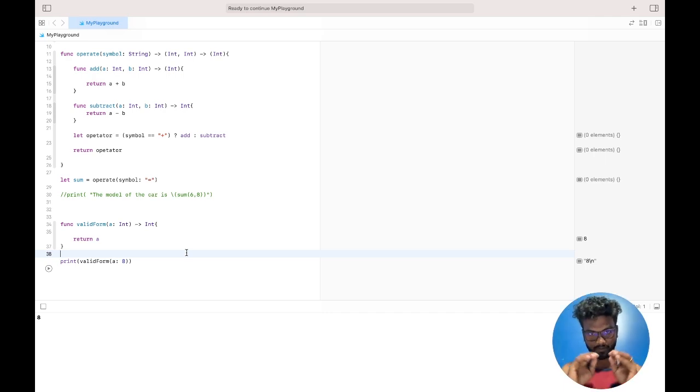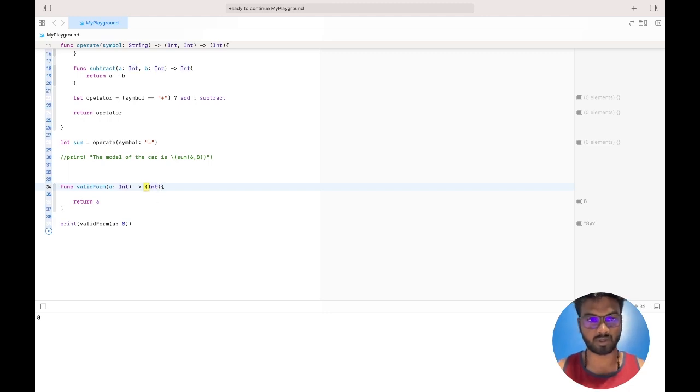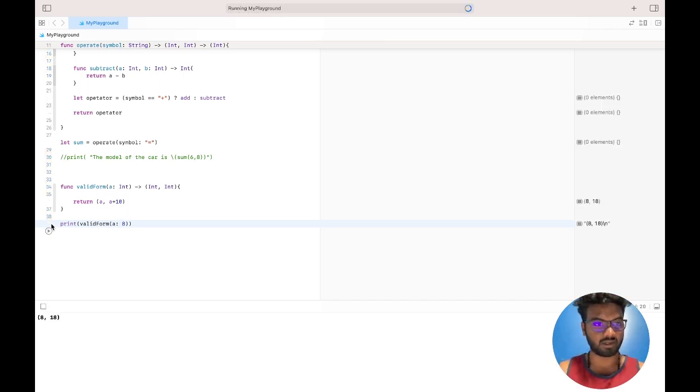In Swift we can return multiple return types. Like that, you can return two return types also. For that you have to cover with a bracket and another Int. So when you are returning the value, you have to return it in the same bracket, and one value I'm going to return as a, another value is a plus 10. So two values I'm going to return. Let's see how it is returning. Okay, just I am running it. It will return like 8 comma 18.